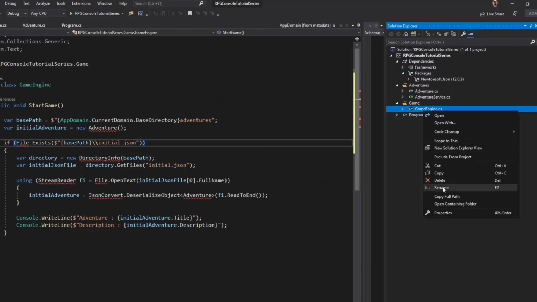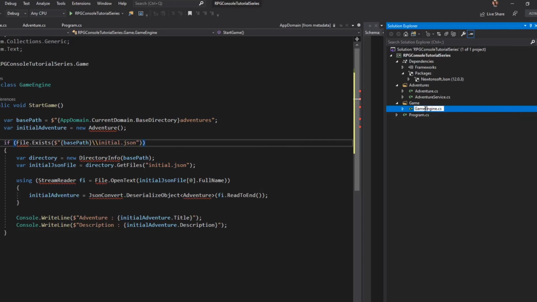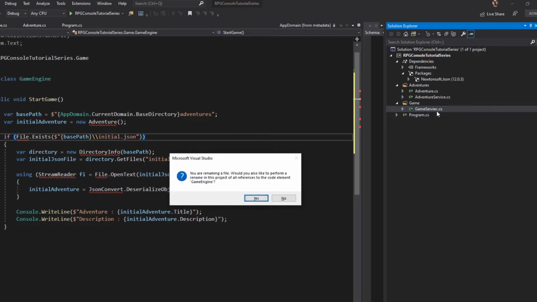You know what? I'm going to rename this. I don't like game engine. This isn't actually the engine stuff that runs the game. This is going to be a service. We're going to start a game for right now. We'll call it GameService.